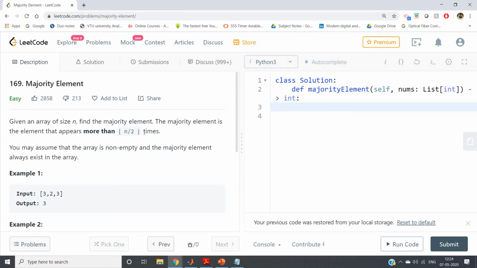Like suppose n by 2 is 2.5, it will map to 2. Suppose n by 2 is 2.99, then also it will map to 2. Suppose n by 2 is 2.01, then also it will map to 2. And if n by 2 is an integer, suppose 2 or 3, it will stay that only, right? This is the basic floor operation. I think you all have studied it in physics or in your engineering semester courses.